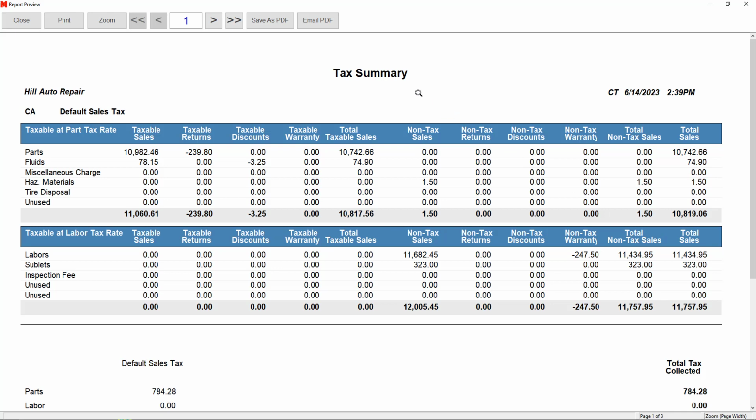Remember, this page is for repair orders and parts counter invoices that were closed at the default state sales tax rate. The upper left is the Taxable at Parts Tax Rate section. This is for parts, fluids, and other consumable goods or products that are taxed. The total sales, returns, discounts, and warranties are listed, along with the total. The upper right is for non-taxed parts, non-taxed miscellaneous fees or disposal charges, and other items that would fall into the parts category but were not taxed.